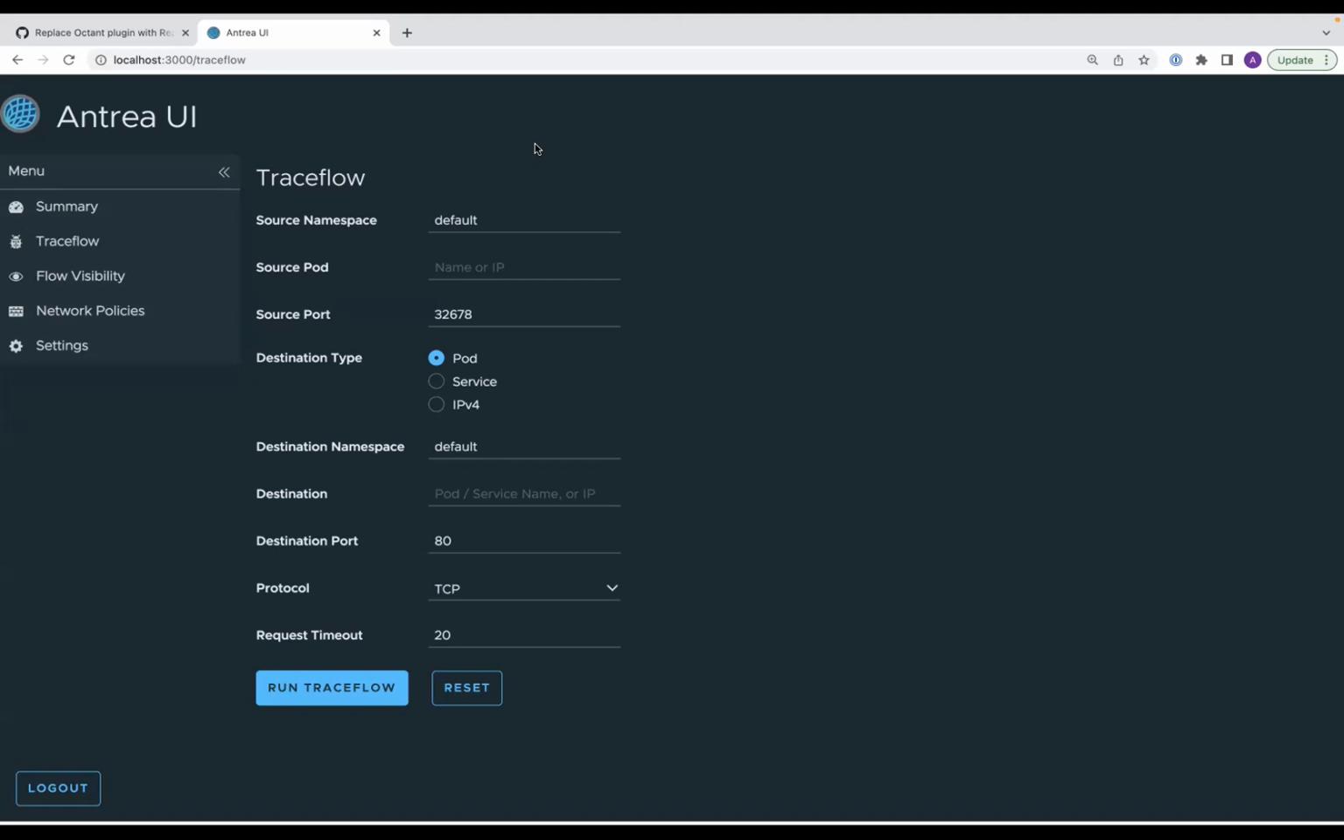Exactly. Yeah. So it typically doesn't work out of the box, right? And it's great if the user is already using Lens for other things. In this case, they can have everything in one place. But yeah, it was a case also here where we were asking users to deploy Octant, possibly just to be able to run trace flows for Antrea, for example.